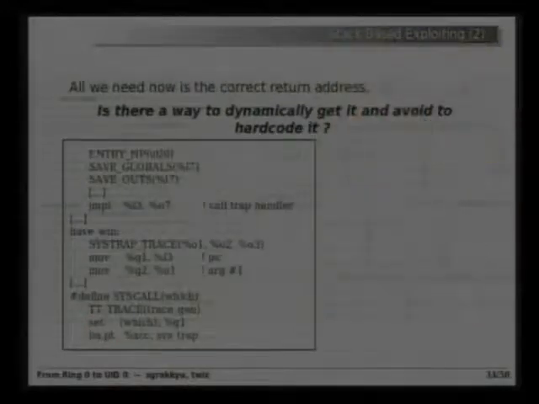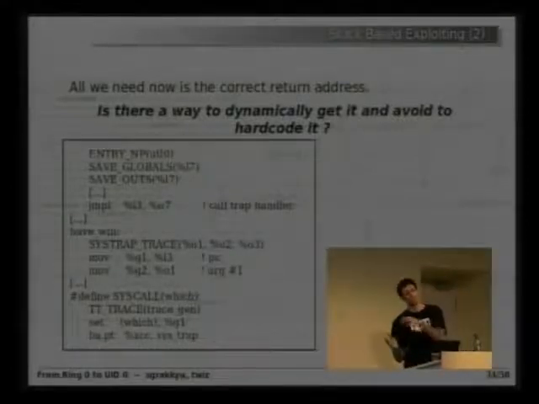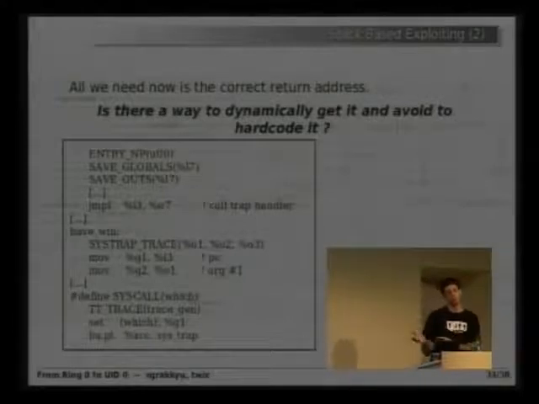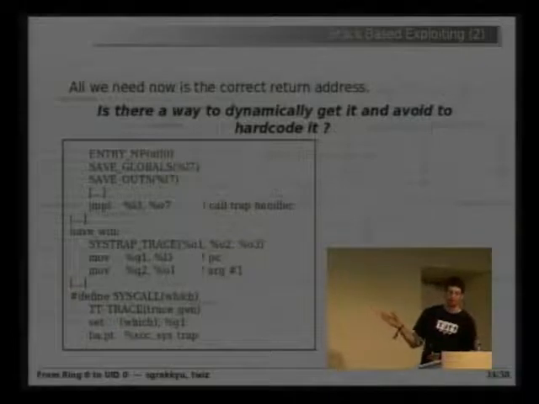What we need now is just the correct return address. We know where to get into the stack, but we don't know yet which function will return from that point on the stack. If we manage to find it, then we are done. Then our exploit is basically done.